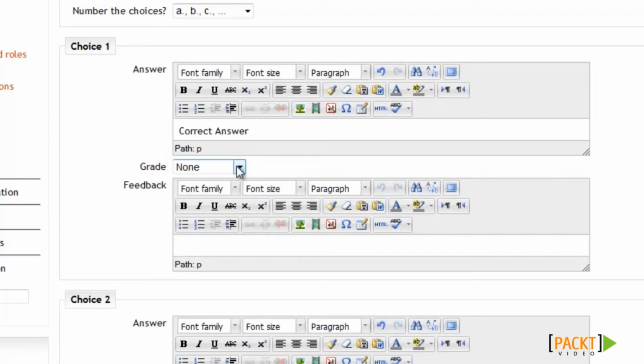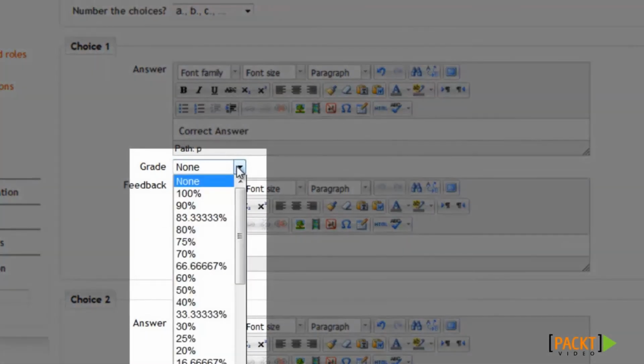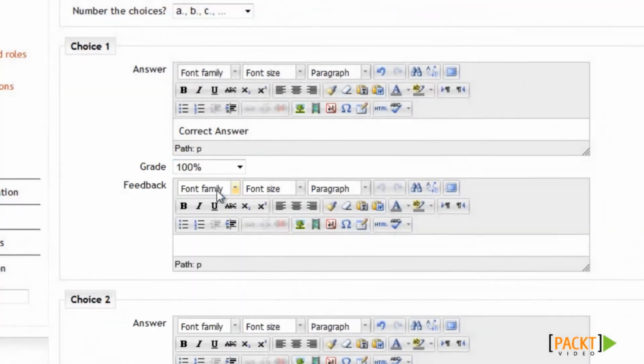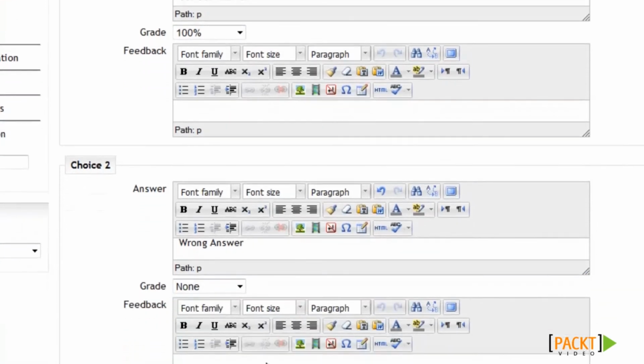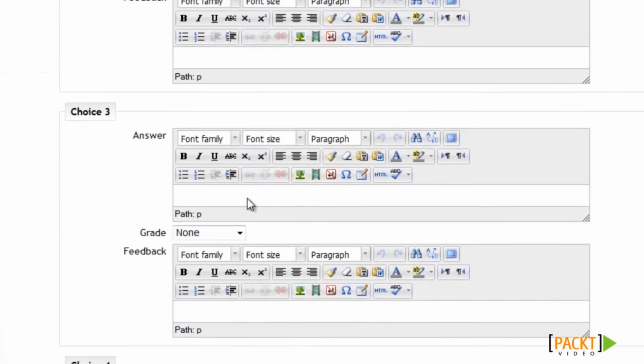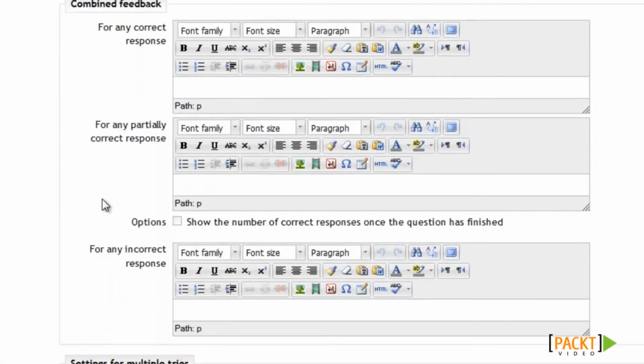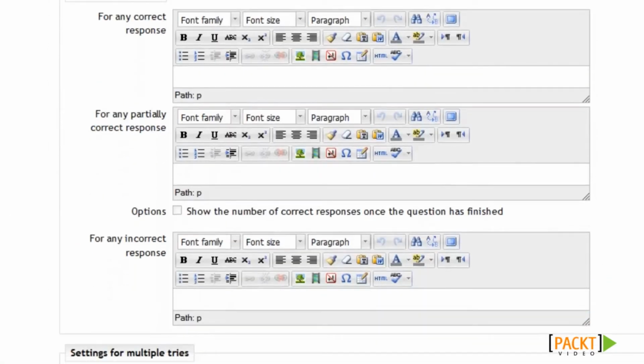And then after entering the correct answer choice, I'll need to change the grade option to 100% if this is the correct answer. So because this is the correct answer, I have choice 1 set to 100%, and then for the wrong answers, I'll leave them as none because I don't want to give them any credit if they got the wrong answer. And then we'll scroll down to the combined feedback section. This is where I can enter any feedback for any correct response, partially correct response, or any incorrect response.